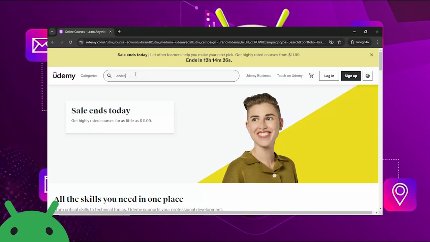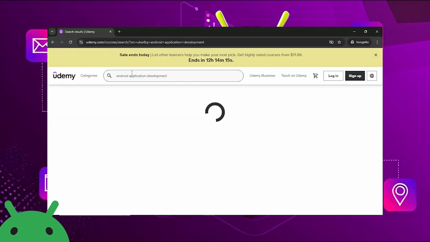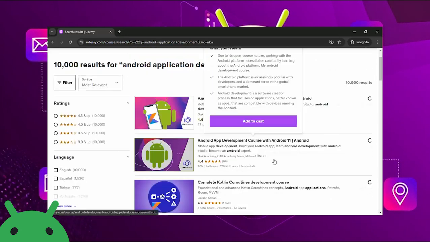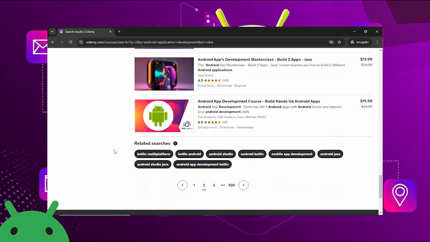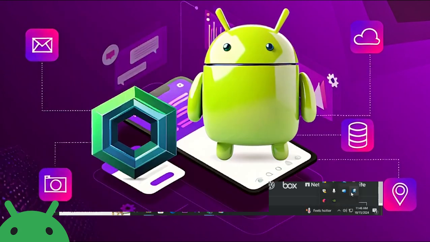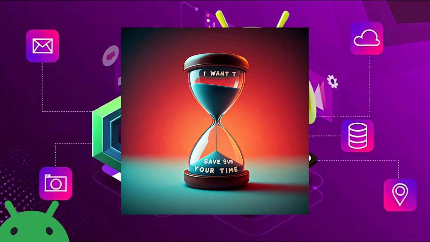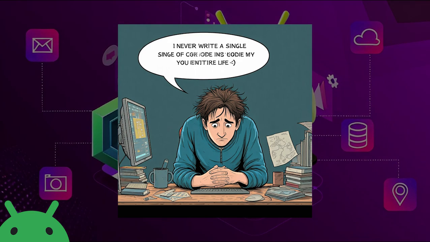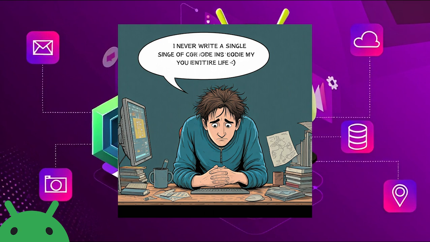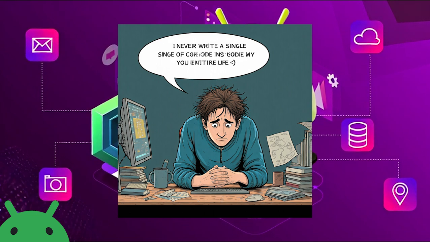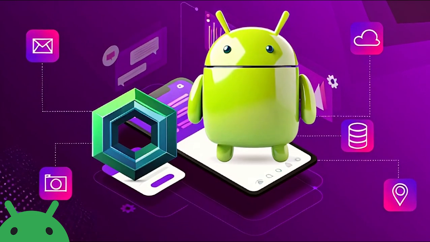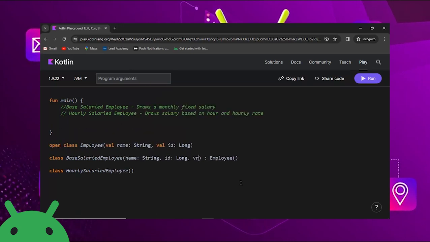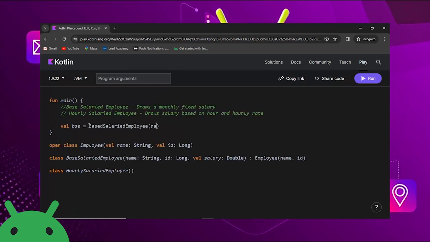There are over 10,000 courses on Android app development available on Udemy, which speaks volumes about the demand and excitement surrounding Android development. But let me save you time and give you clear reasons why this course is worth your attention. Even if you have never written a single line of code, I will teach you how to build native Android apps from scratch. We will use Kotlin, a modern, powerful programming language recommended by Google for Android development.